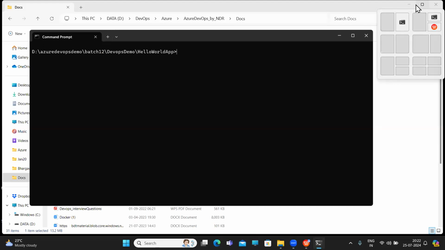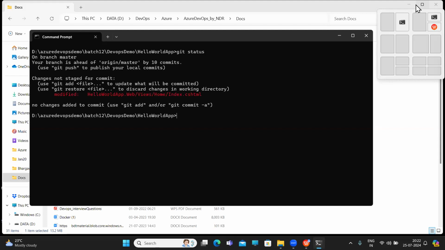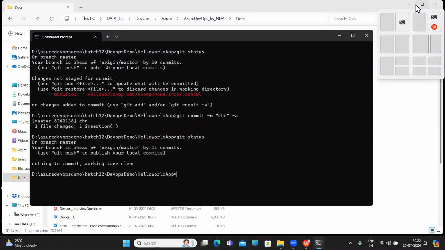Okay. Just check git status. Did we modify something? Okay, no problem. Git commit -m with some change. Now check the git status. It is clean, right? What we'll do? We'll push whatever changes we have done.